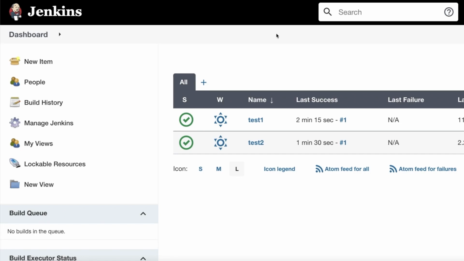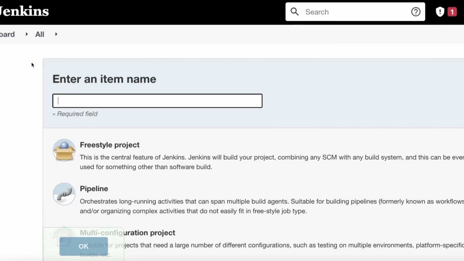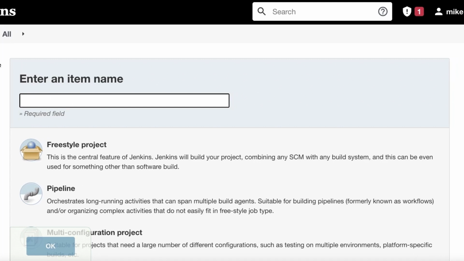So let's just set up what a pipeline typically looks like. I'm in the dashboard here for Jenkins, and I'm going to click on New Item. Then I'm going to give this a name. I'm just going to call it Test 4.